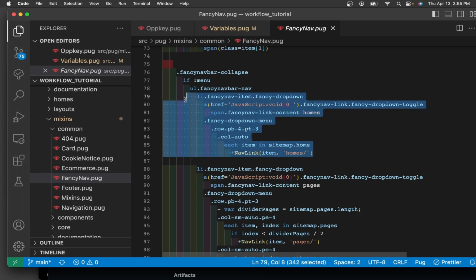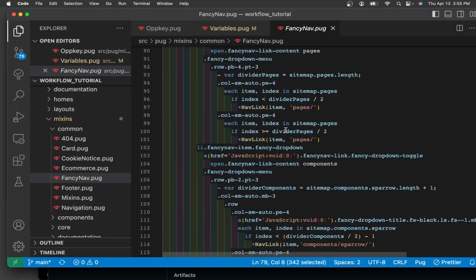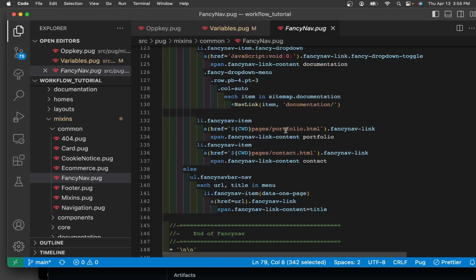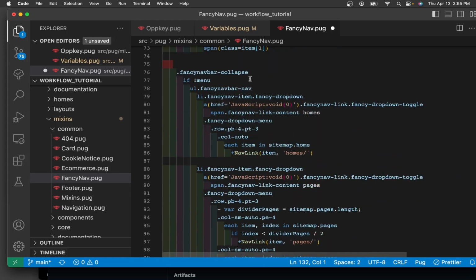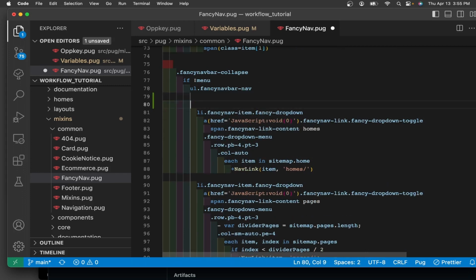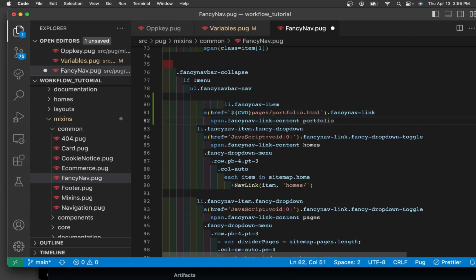And this first list item is the homes, but we want to make it into just a single link. So this is a single link here. I'm going to cut it out and I'll put it as a first list item. Where'd it go? I'll save it. Maybe I'll just check to see what it looks like.